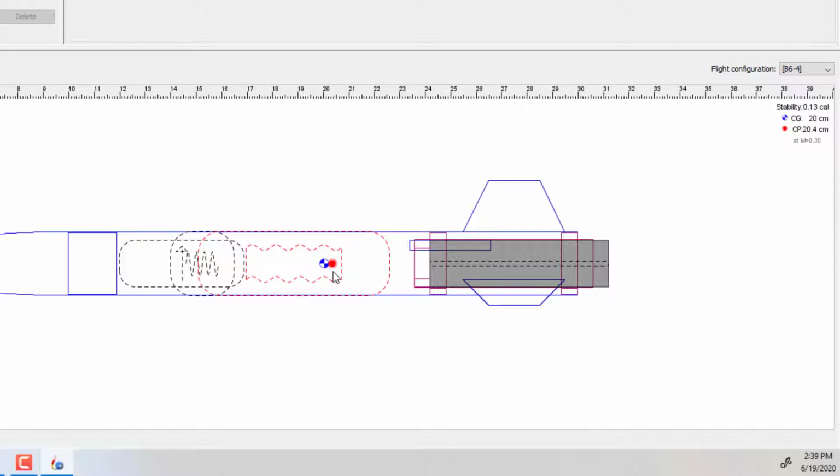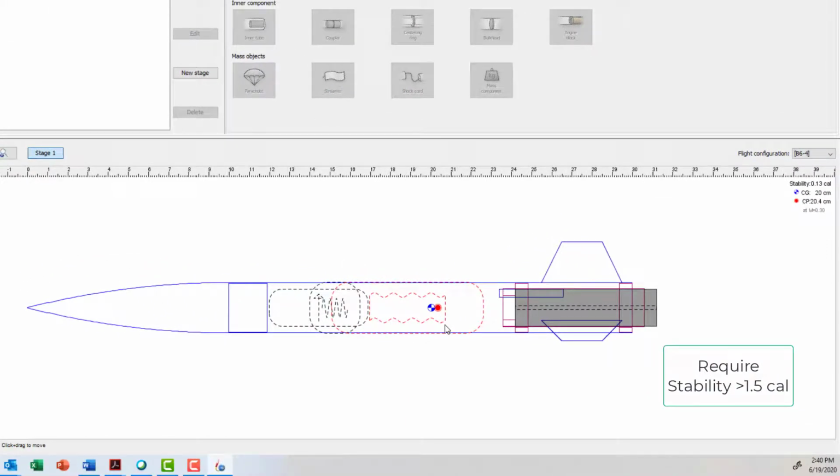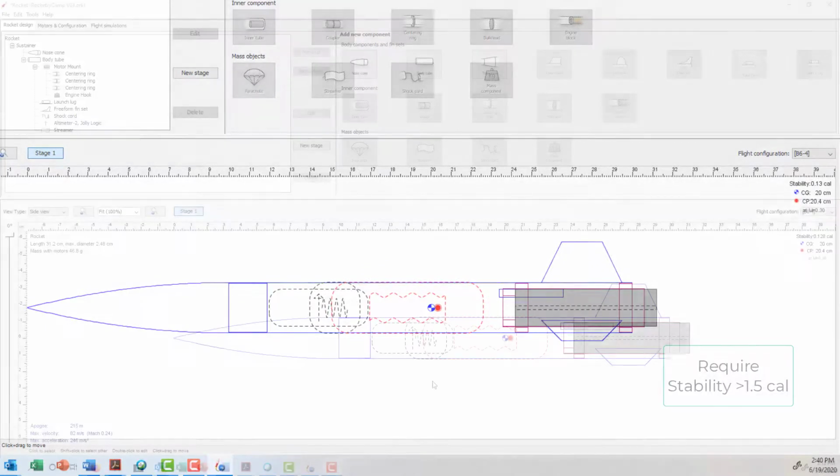And that's too close. What we want is that for our rockets, we would like to have a stability factor of 1.5. So in other words, we would like the center of pressure to be 1.5 body diameters behind the center of mass. So this rocket is not stable enough for us, and we're going to have to work on the design to make it stable.